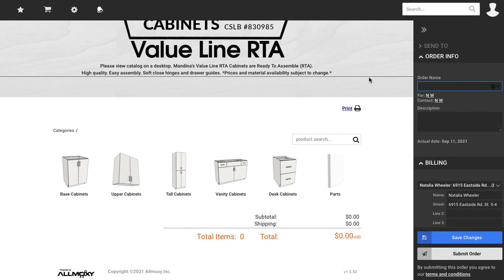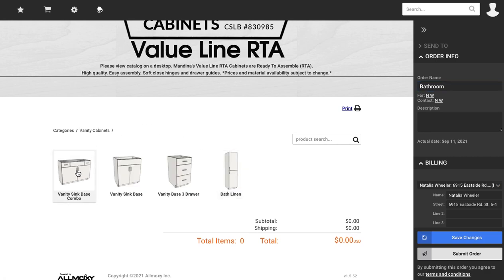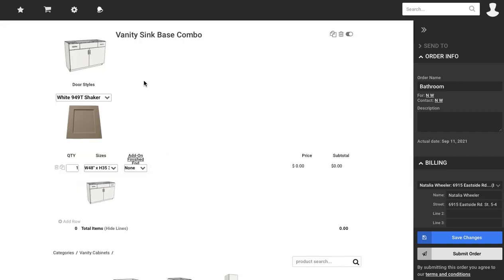You can add an order name. In this case, I'm going to add bathroom because I'm going to work on adding cabinets to a bathroom. And in the catalog, I'm going to start by choosing vanity cabinets. This vanity sink base combo I've chosen shows up here. It does not come with a top.